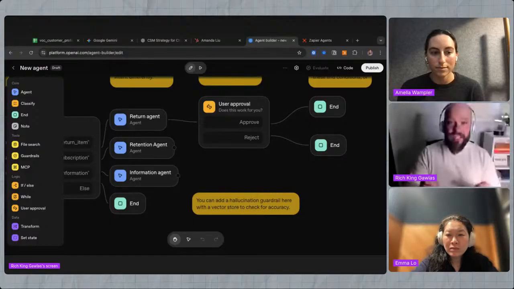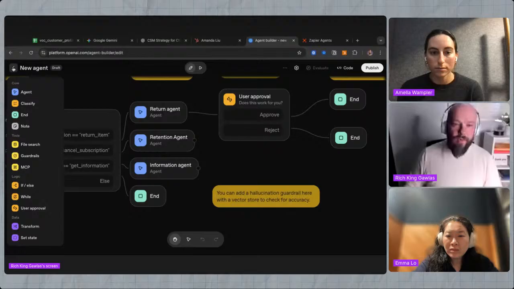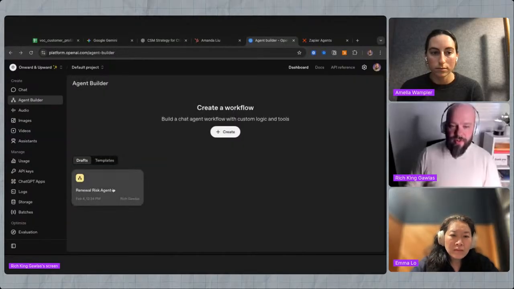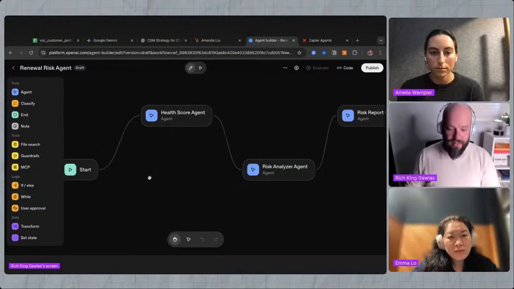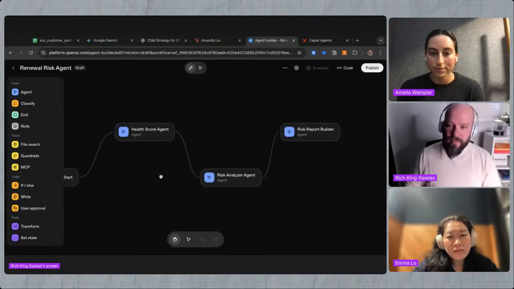If you can break it down into individual steps, each one of those steps could potentially be an agent that you train on your customer data and your company's data in order to be able to complete bigger workflows and really save time and start to see success at scale. I will go into my renewal risk agent. So this is something that I built for the purposes of our presentation here today.